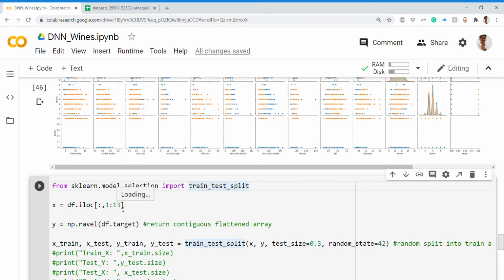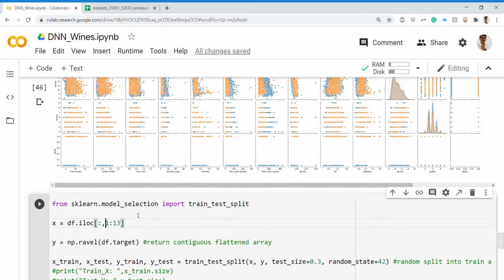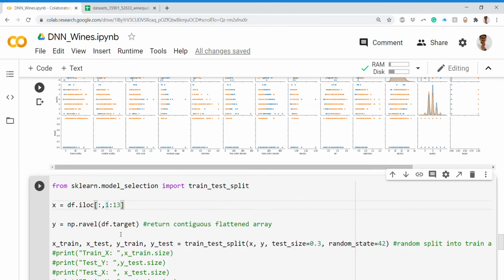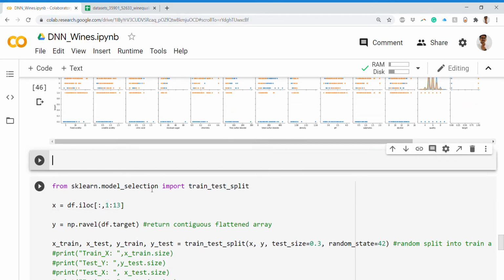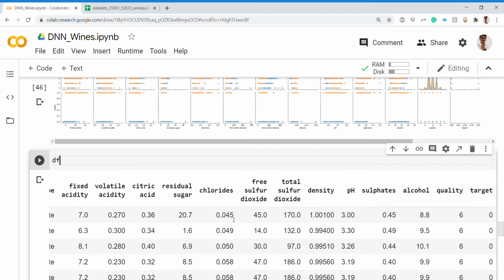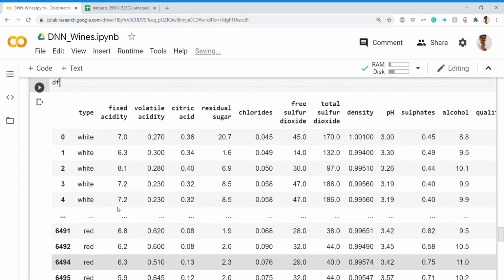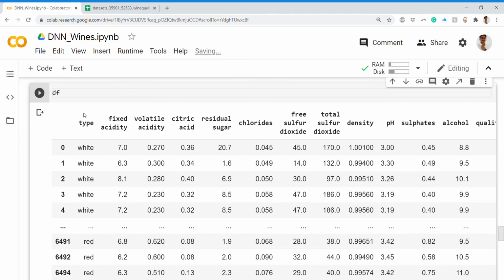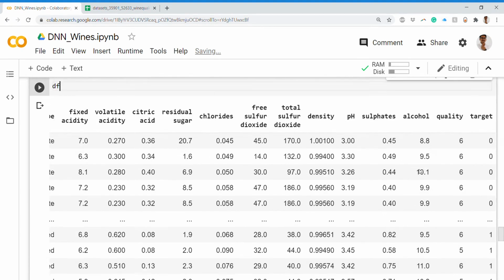First, I want to do the splitting of my training and test set. So I want all the records, that is all the rows, and I want columns from 1 to 13. If I write df and print this, you can see I don't want this particular column, since this starts from 0. We don't want that, so we start from 1, 2, 3, 4, 5, 6, 7, 8, 9, 10, 11, 12. After quality we have target.